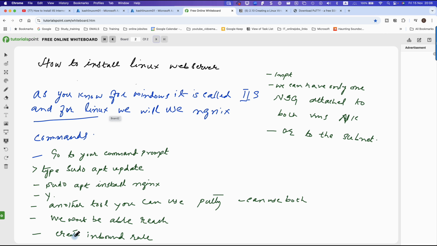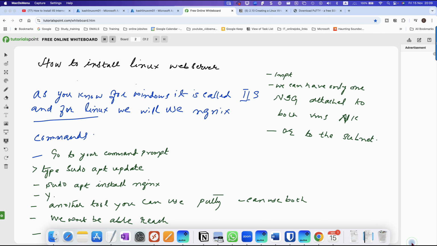But obviously there's a security issue. We will not be able to access this machine from outside, like we had an issue with our Windows machine, remember? So we had to create an inbound rule. An important note: we can have only one NSG attached to both VMs, the Windows machine and Linux machine NIC. Can anybody tell me what is NIC? NIC means network interface card, which is the network card of your machine, or we can attach this NSG to the whole subnet. Don't worry about it at this moment. I'm just giving information. And right, let's do that.